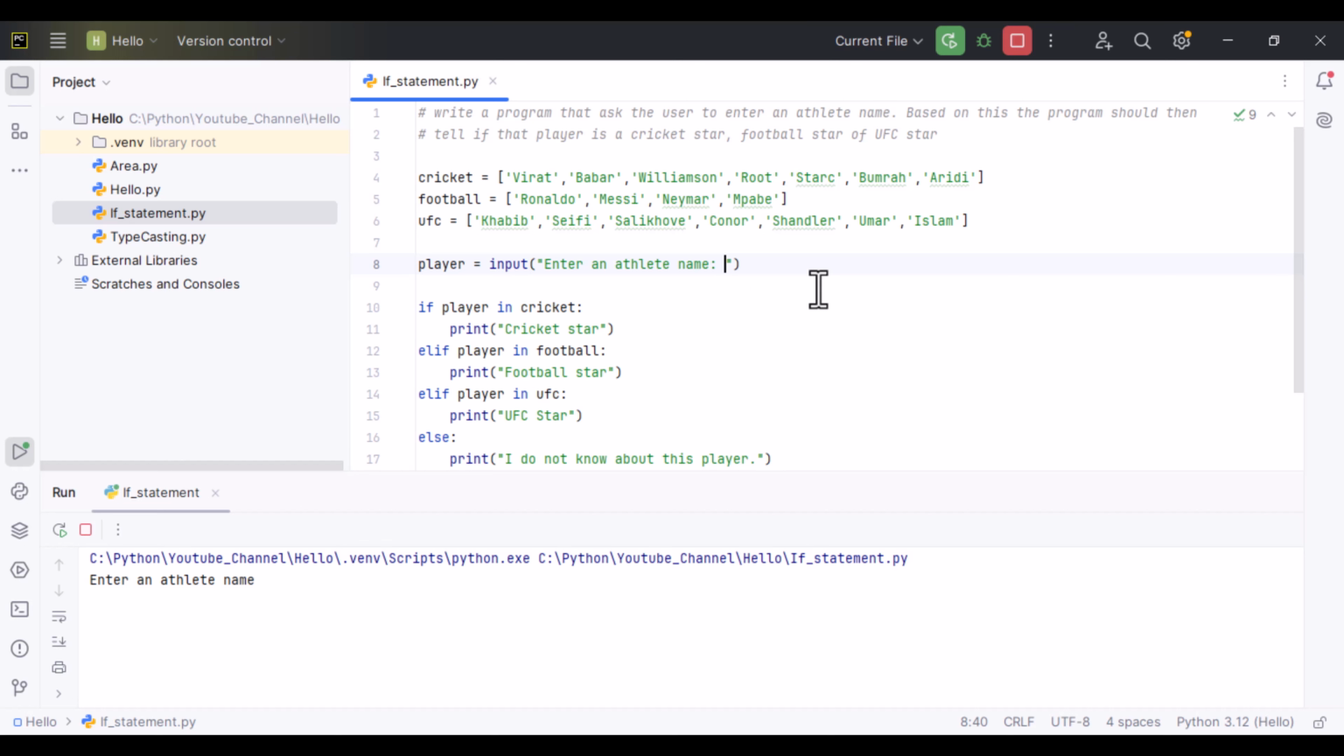Or say, if I say Khabib, it will say UFC star. If I run it again, I will say Ronaldo, it will say football star. And now if I say Babar, it will say cricket star. And now if I say my name Sam, it will say I do not know about this player because I did not put my name inside these three lists.